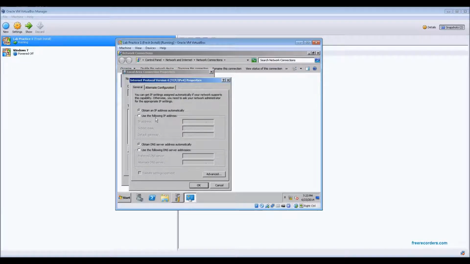Now we're going to choose Use the following IP address and give it 192.168.1.11. As soon as you click into the next box, it should recognize that as a Class C private IP address and give it the default Class C subnet mask. We're going to leave the default gateway blank for now because we have no need of getting out of our local network, and that's what gateways are used for. So no need for that.